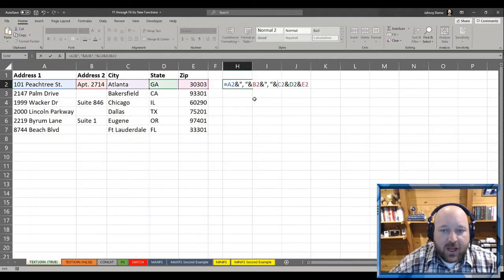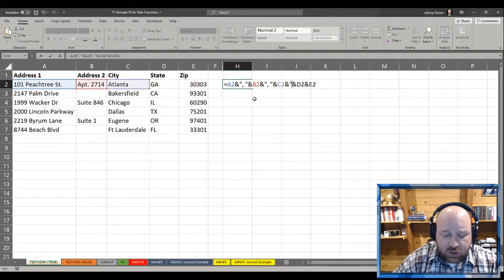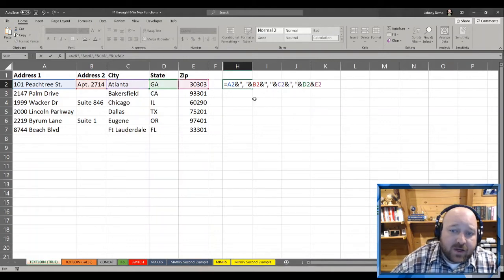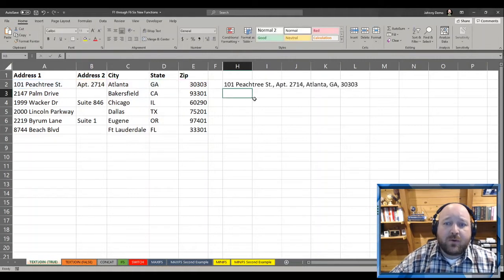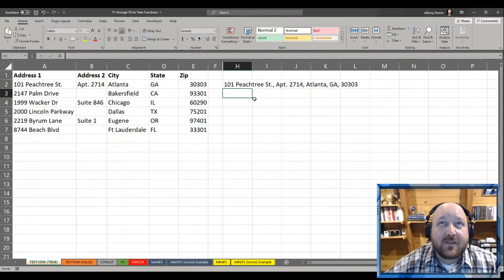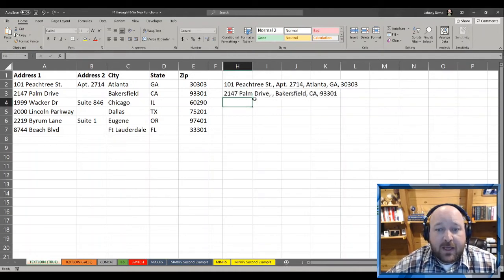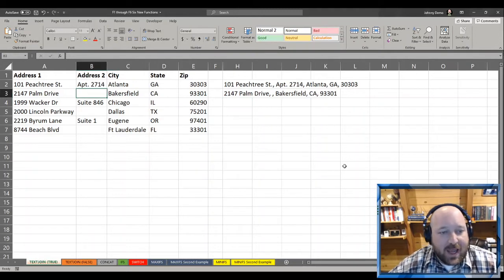So if I wanted to put a space between something, I would literally have to manually type those in, just like you see here, with another ampersand, a double quote, comma, and another ampersand to essentially join those different items together. And so that is how we would do something like this, where we would manually add in that space and that comma. Now, everything works great until you get into an optional field like this with address 2.